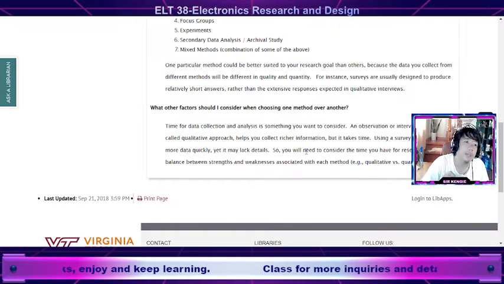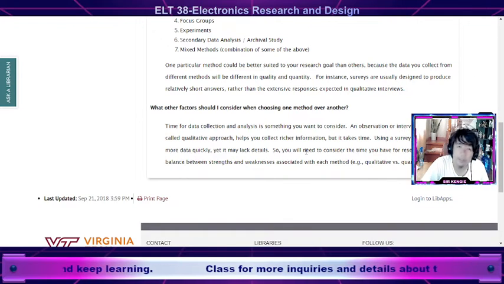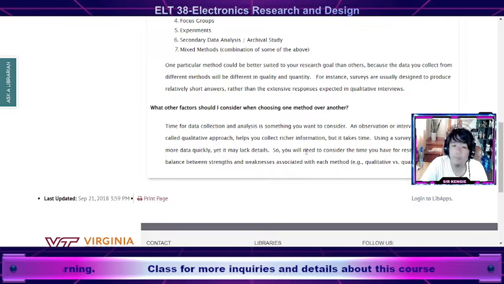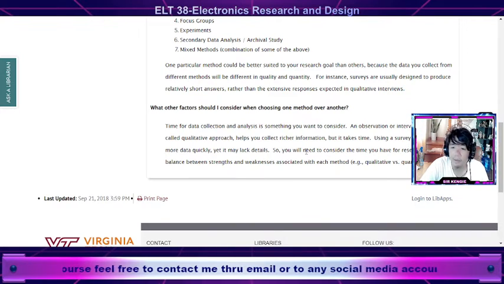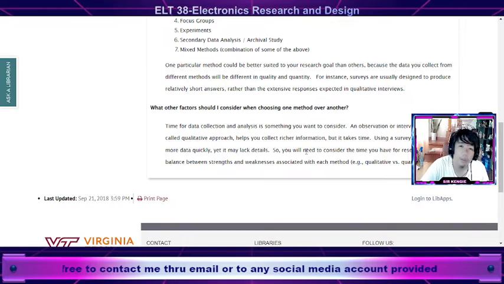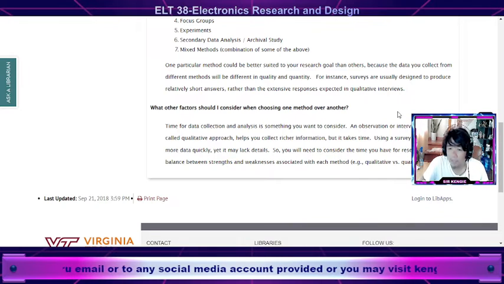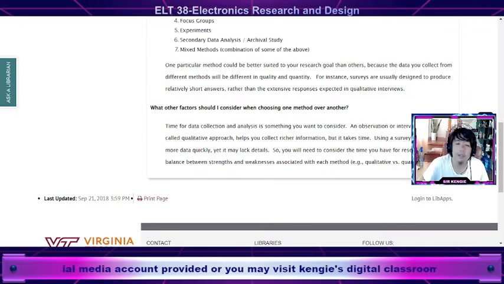So again, in research design and methodology, you have to discuss with your team, with your group, what type of research methods that you're going to adopt in gathering your data, considering the time and other factors for your research. So that is how we define as well. We differentiate research design from a methodology.